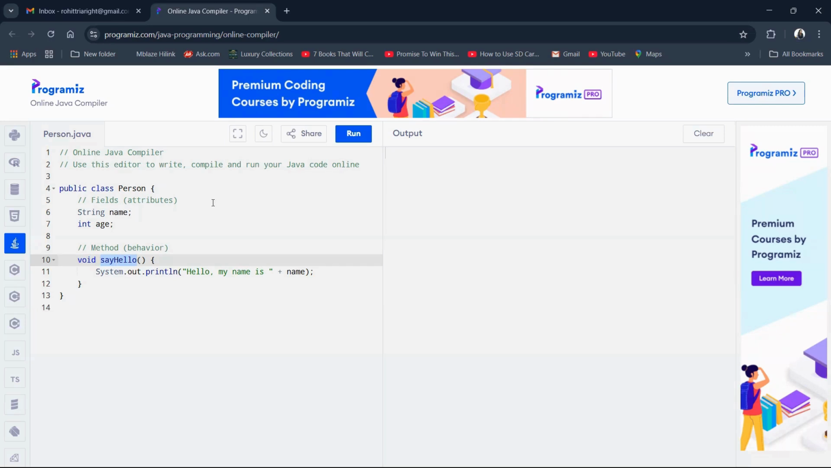We know that there are four pillars of OOPs concept. These four pillars are encapsulation, polymorphism, abstraction, and inheritance. I repeat, encapsulation, polymorphism, abstraction, and inheritance.